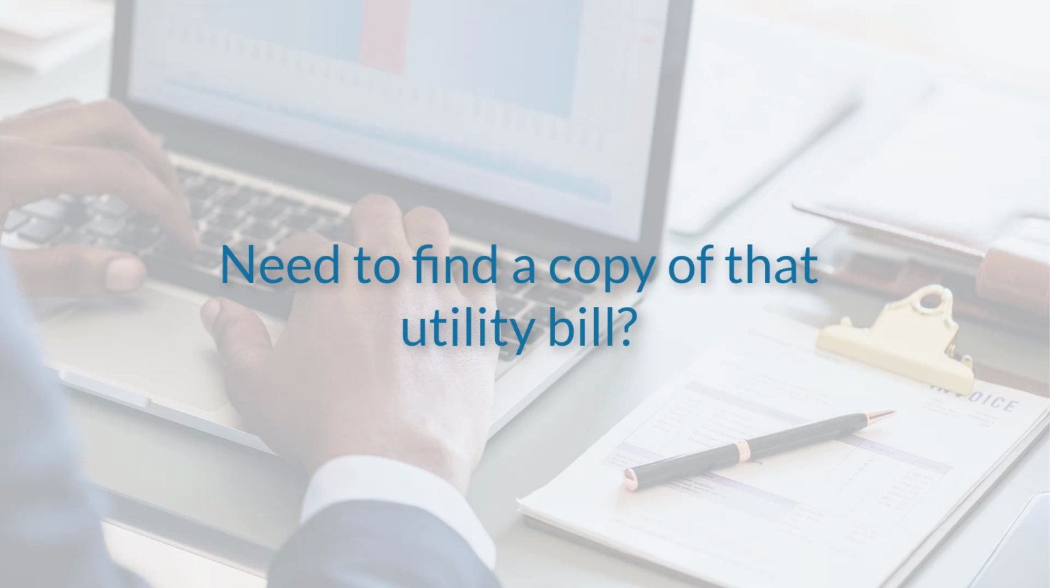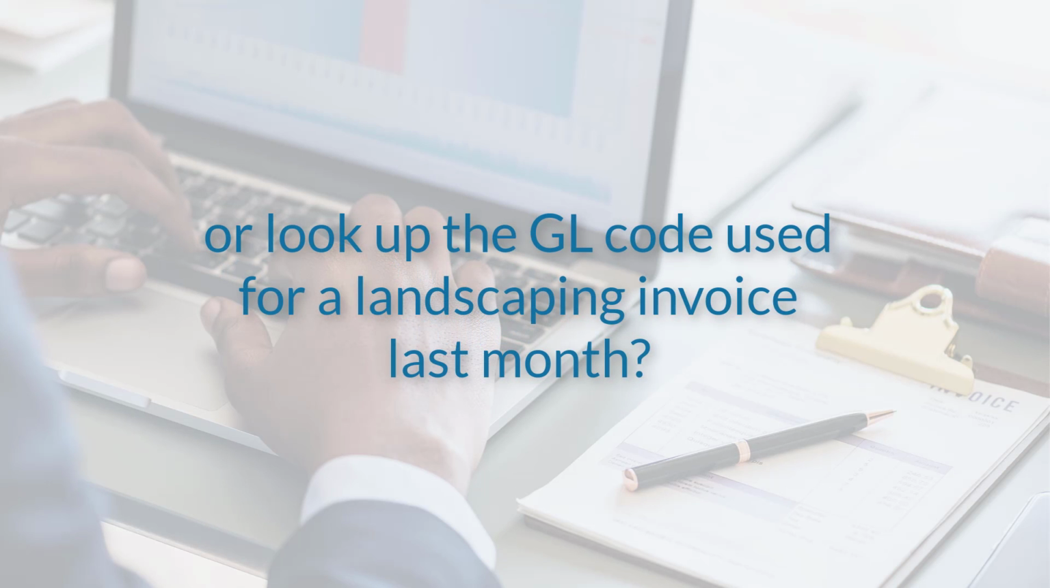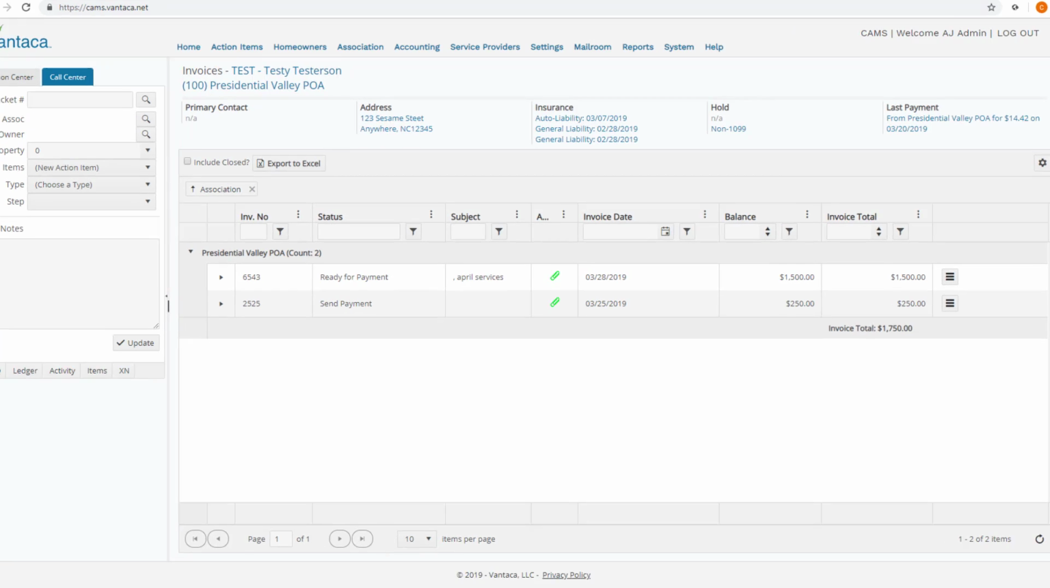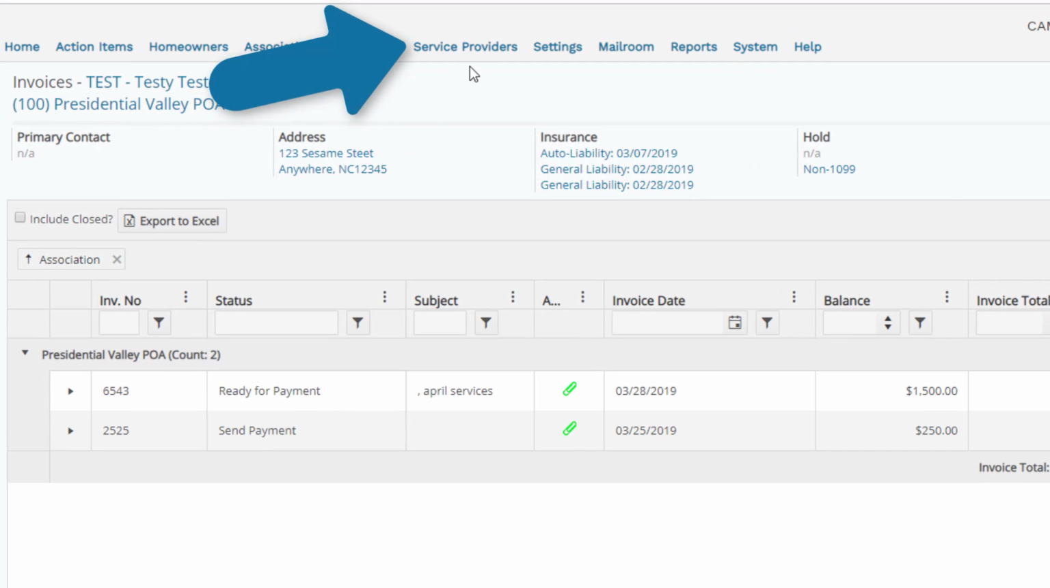Need to find a copy of that utility bill or look up the GL code used for a landscaping invoice last month? The Service Providers Invoice page is the easiest and most efficient way of researching invoice information in Vantica. We will start by navigating to the Service Providers menu and selecting Invoices.